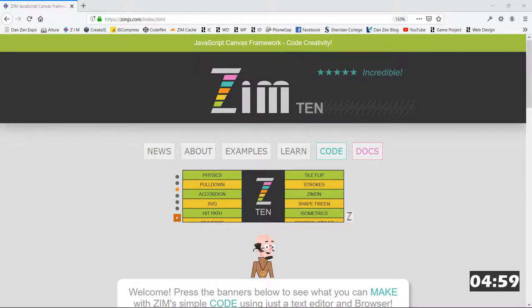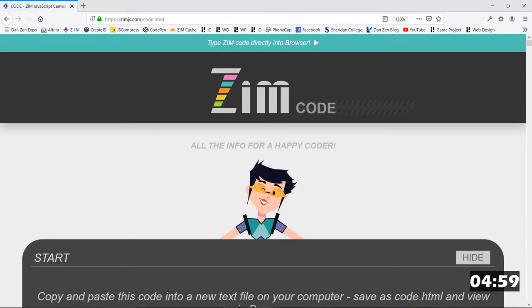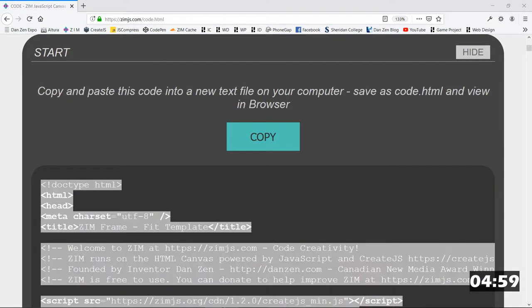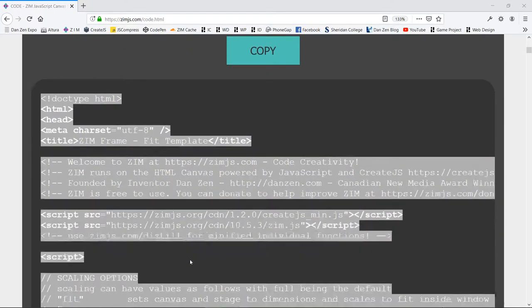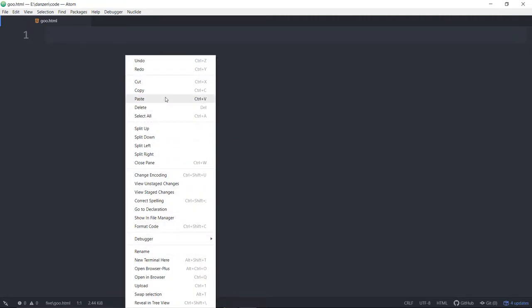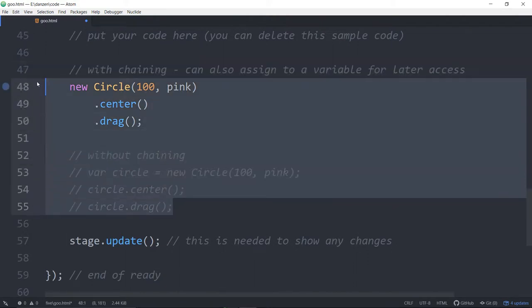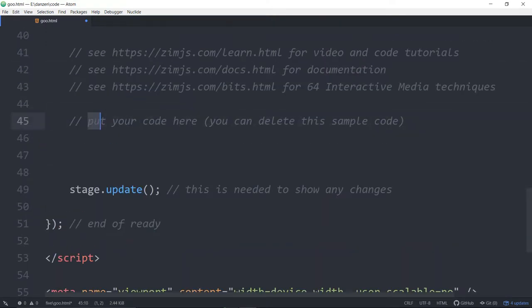zimjs.com. And what we'll do is press on the code button here, and scroll on down and copy the template. That copies the template, and we'll paste that into an editor such as Atom. Paste, like so, Control V. We have a circle showing up in the template. We're just going to delete that, and that leaves us with "put your code here" and a stage.update, and we are ready to go. So let's start that timer and see what we can code in 5 minutes.